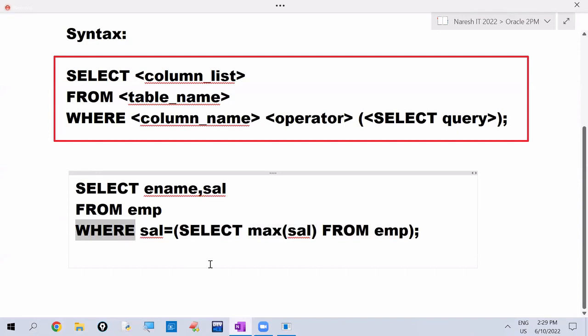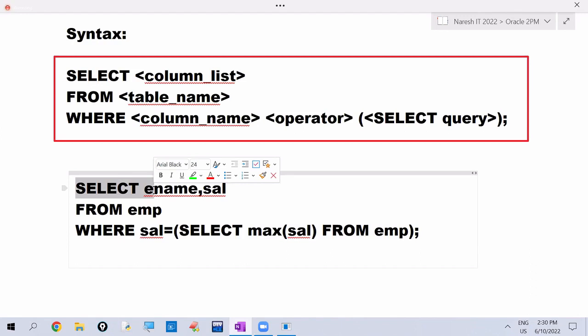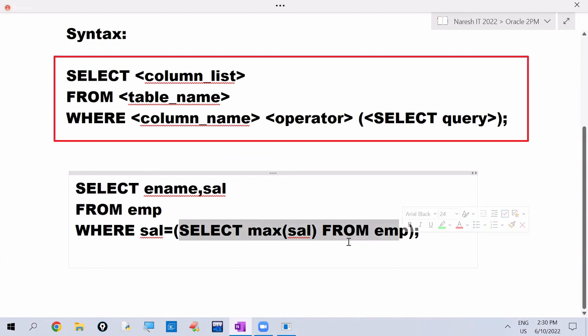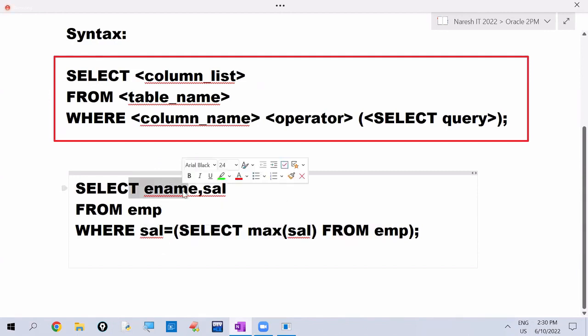So when the where condition value is unknown, we use the subquery concept. Observe here, instead of a value, we are writing another query. First this inner query will be executed. This inner query result will be given to the outer query. Then the outer query will be executed. So this is the execution process. First the inner query will be executed, that inner query result will be given to this outer query, and the outer query will be executed.